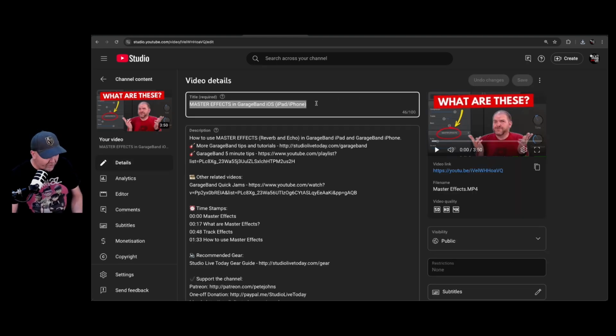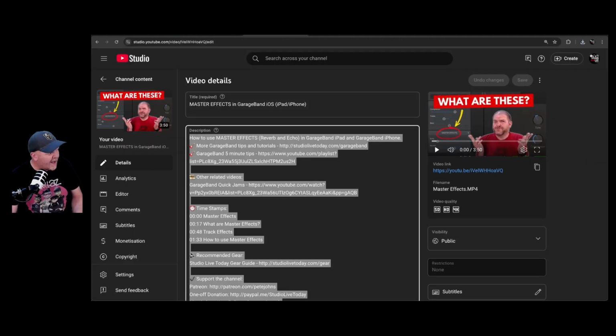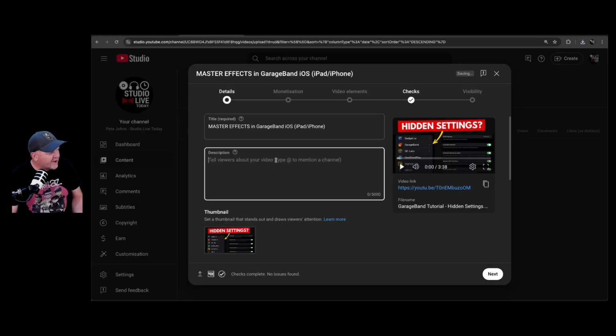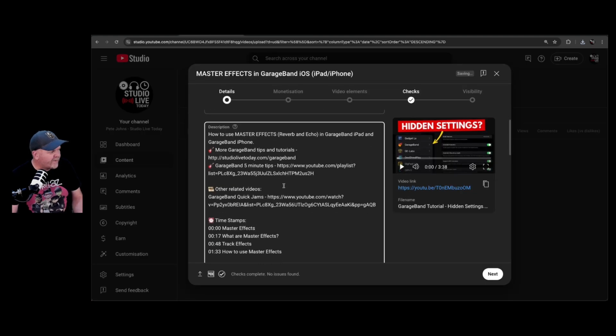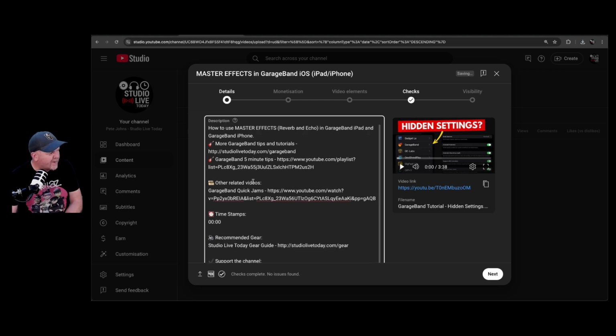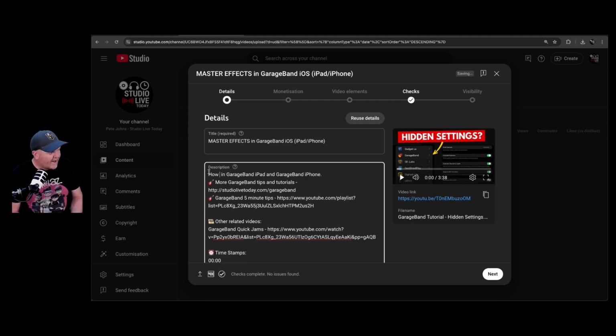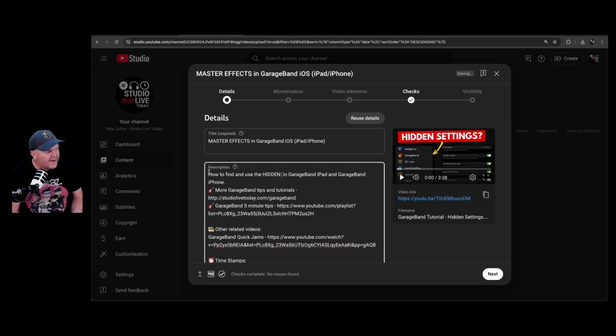What I'll do is grab, copy, and paste the title, just so that I've got the same format, and copy and paste the description as well. So I've got the title and the description. I'll delete the timestamps here, just so that they're not going to be the same. And then I'll adjust this. It was how to find and use the hidden app settings in GarageBand iPad.